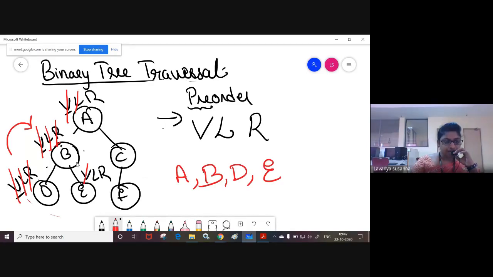After V completed, L means go to the left subtree, but there is no left subtree. No need to go anywhere. Next, R means go to the right subtree of E. There is no right subtree of E. Now you need to backtrack. Go to B. VLR completed. If completed, backtrack. Go to A. V completed.